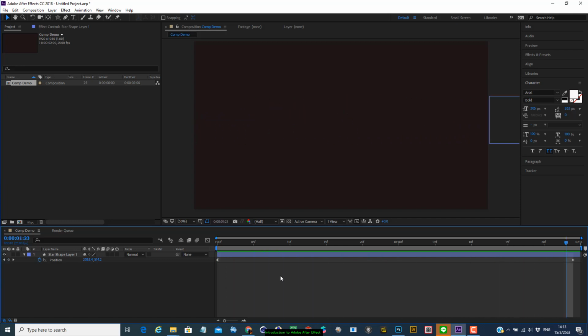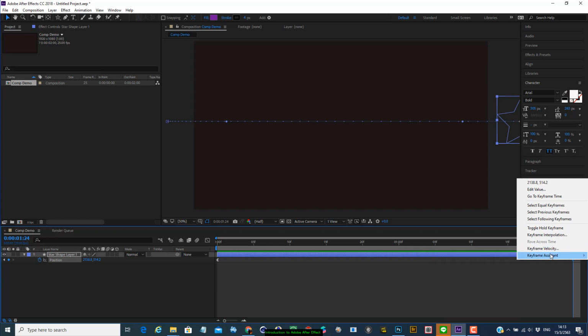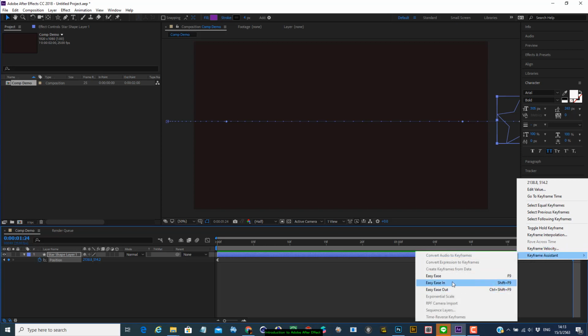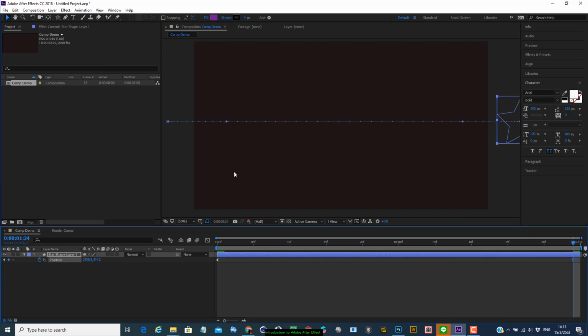Then when the star reaches the destination, I want the star to be slower as well. So that means I will need to use ease in, or easy ease in. Now you can look at the frames on this graph, on this part right here. At the beginning you can see very tight spacing, and then more space in the middle, which means it gains more speed. And then when it's coming to the end, it's getting slower again.